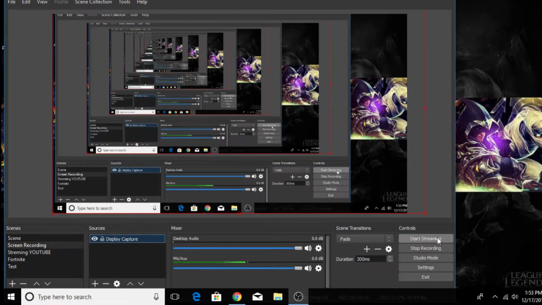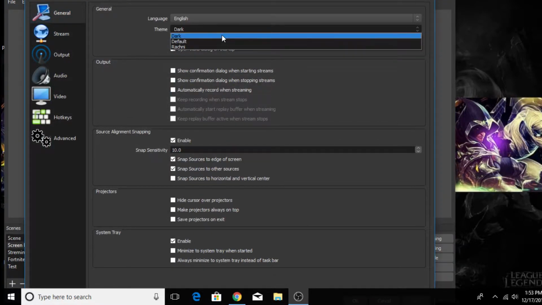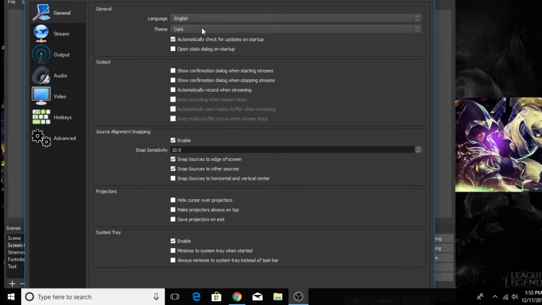Now you're gonna go into options or settings. Settings will show up. You see I do have a different theme than most. It starts off with the default theme. If you want this theme, it's dark.